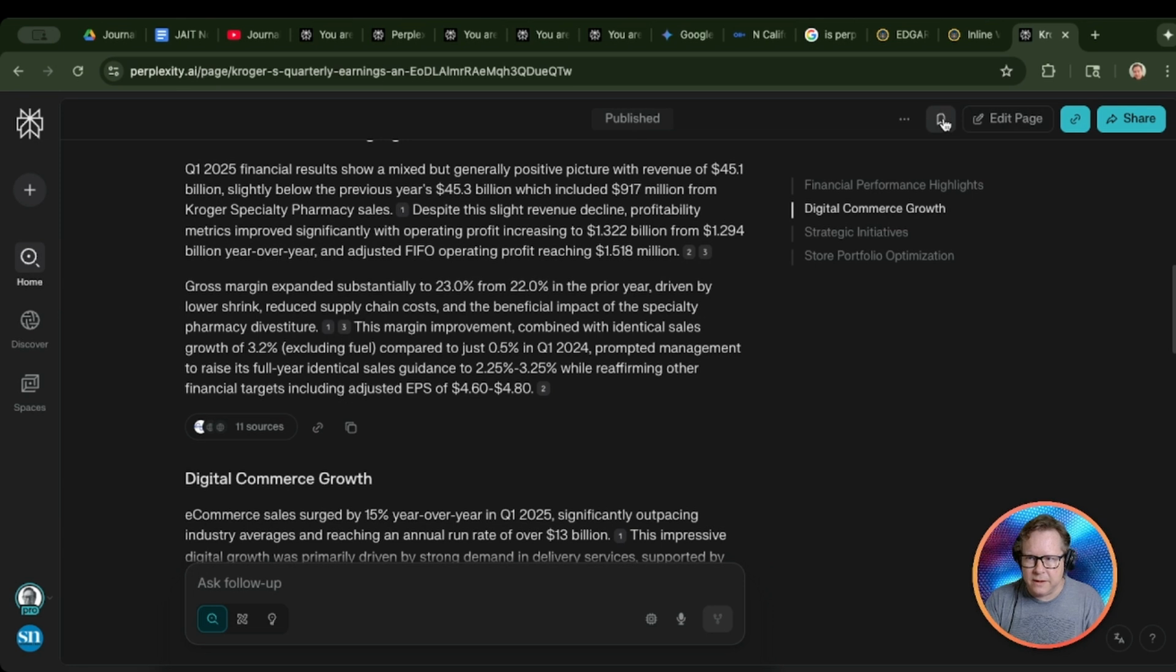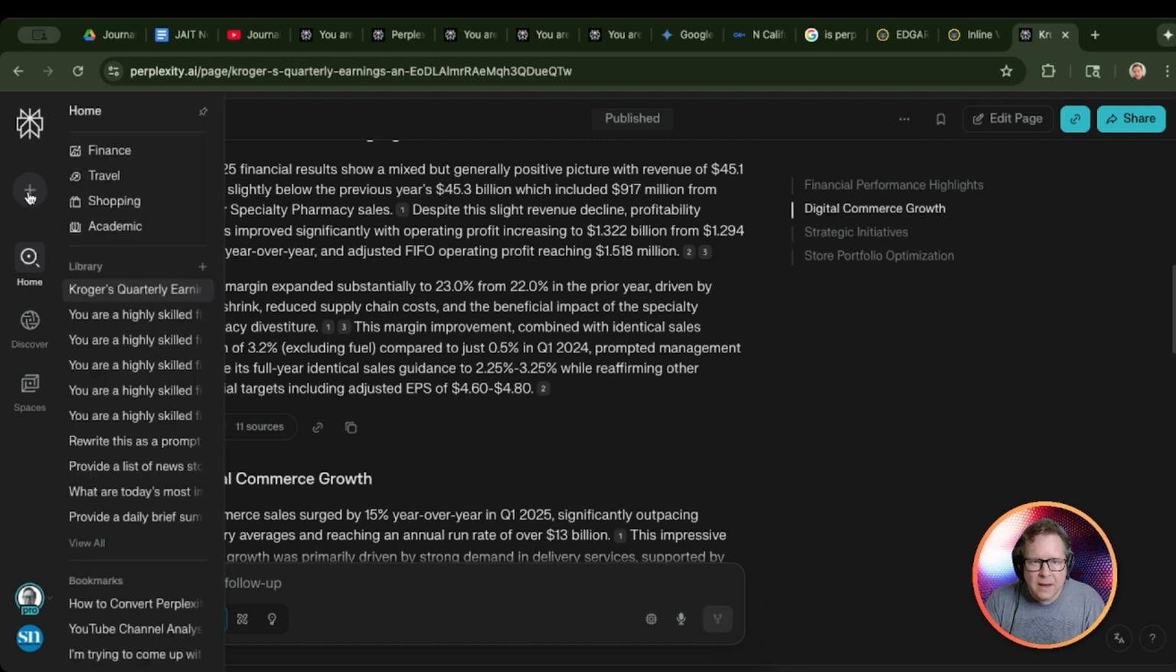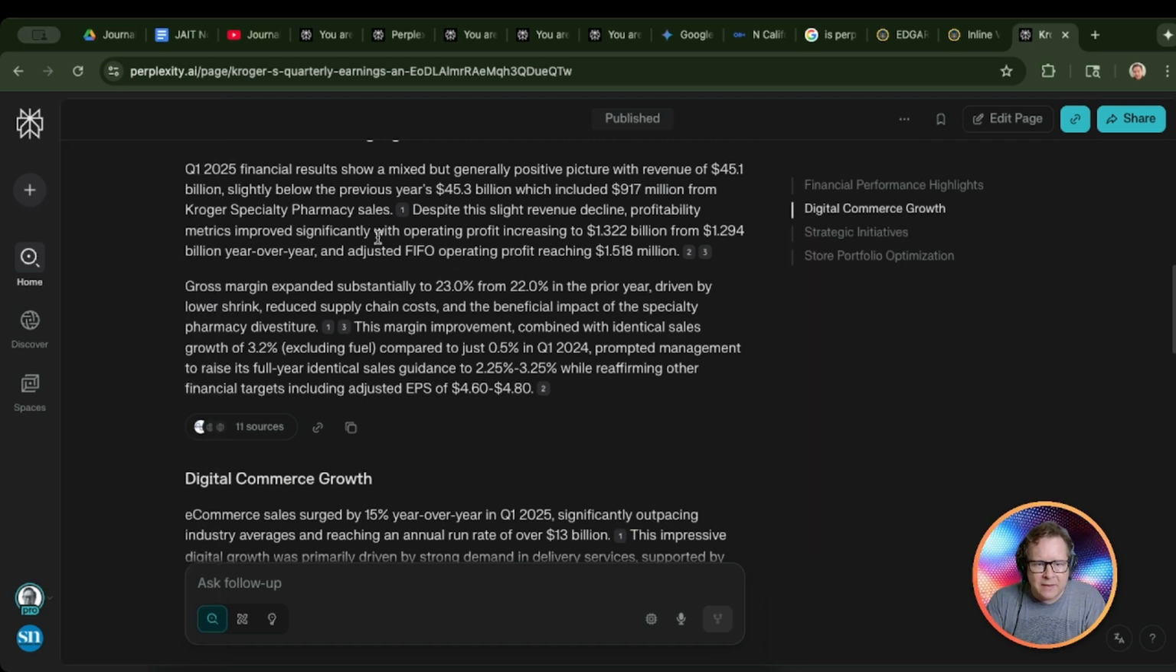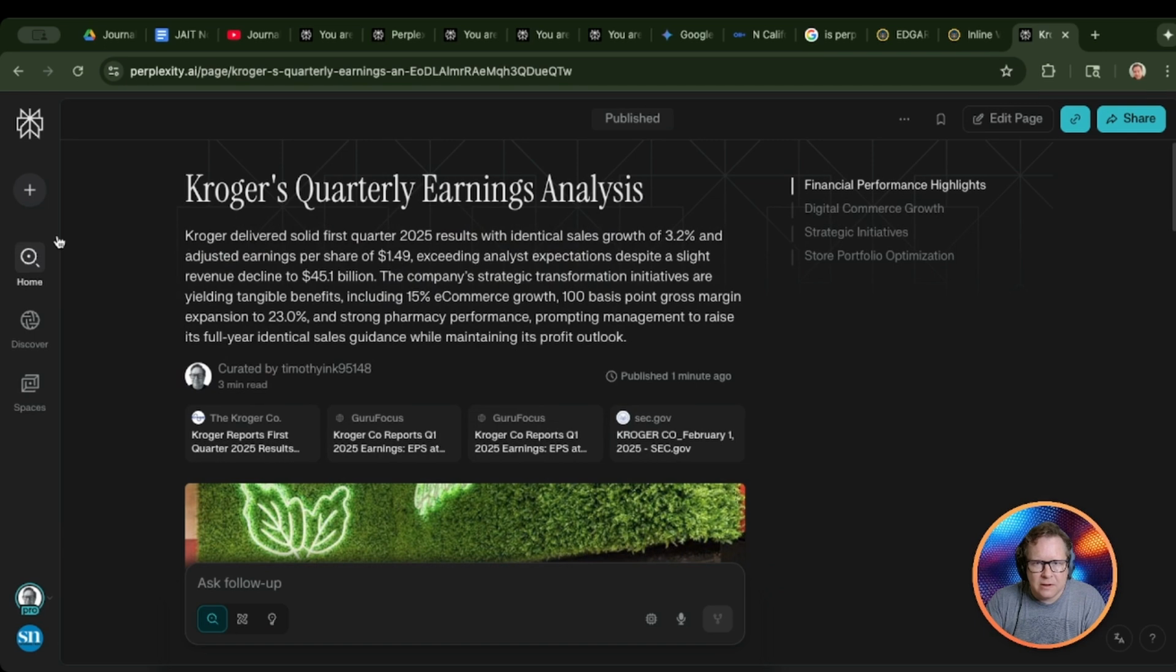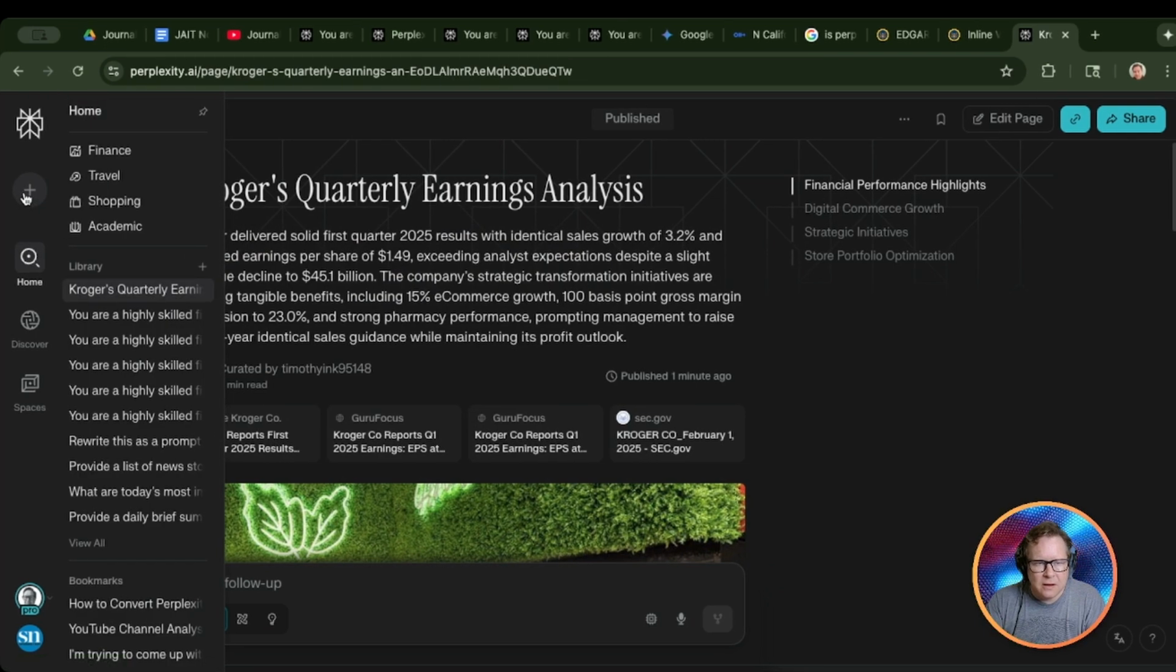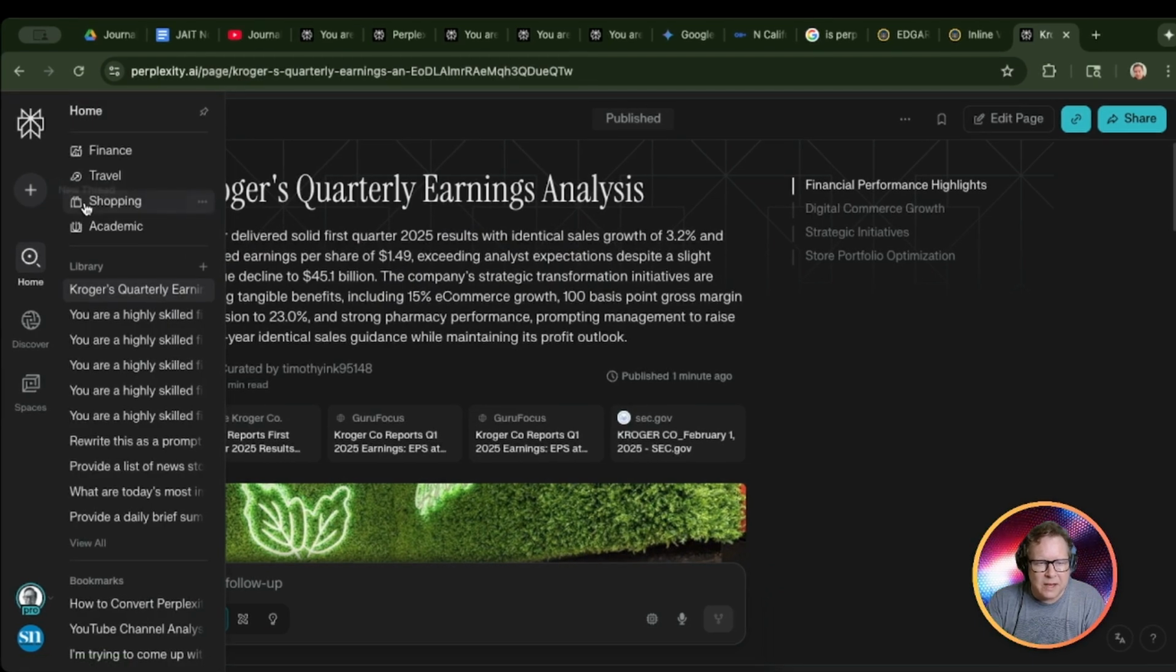So here it is. You can bookmark it for later. You can unpublish it here on the three dots. You can copy the link or add it to a space, which is another way of saving it. Now, once you have this created, you can find your page by going to your library.